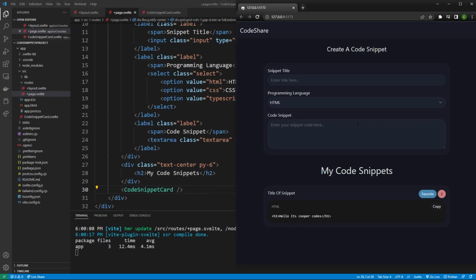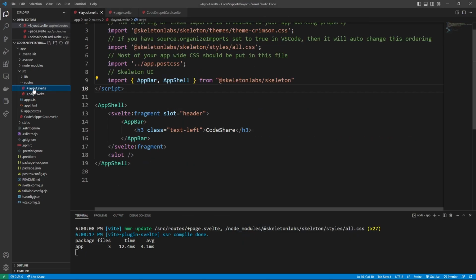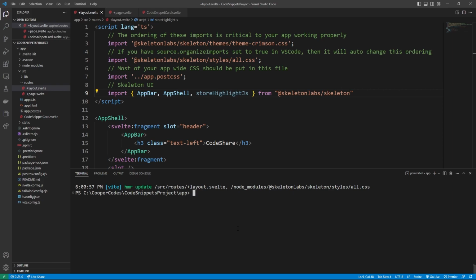And so if we go over to our code snippets here, we're going to see, okay, hello, it's Cooper codes. So it's kind of cool it's showing up. One thing we need to do is turn on the highlighting for the actual code itself. We can do that by going over to our plus layout.svelte, importing this function called store highlight.js. And then we're going to have to go into our console and say npm install highlight.js. This allows us to get code highlighting in our SvelteKit application.